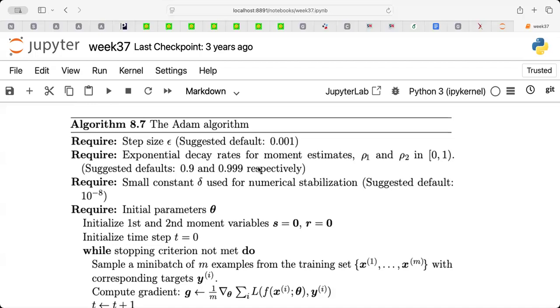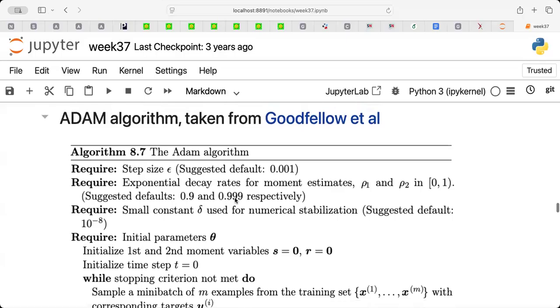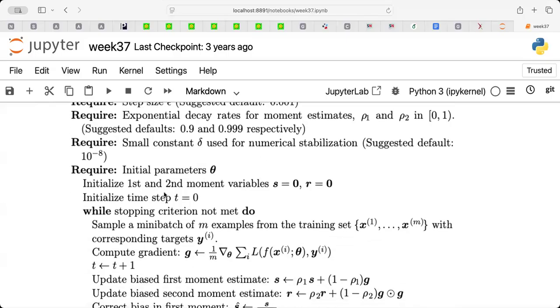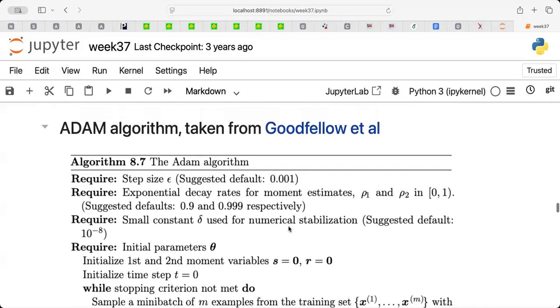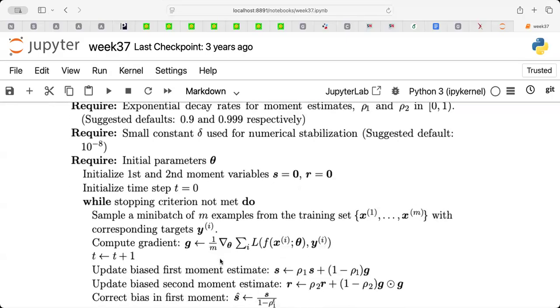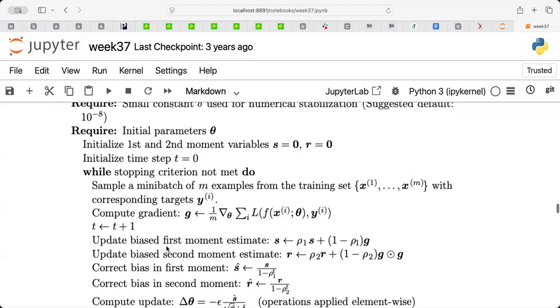And then you have these exponential parameters, and we would keep the parameters suggested in a paper by Kingma. And we would initialize the initial parameters. We have the same small constant, which is used for numerical stabilization. We initialize the first and second moment variables, which in the algorithm, taken from Goodfellow et al., are called S and R. And then we compute the gradients as before. We have a parameter t, which counts the number of iterations.